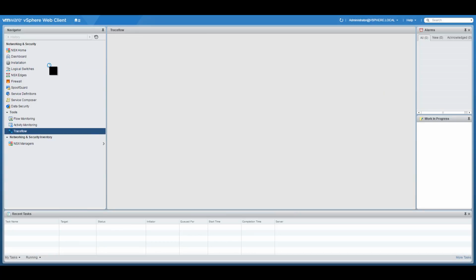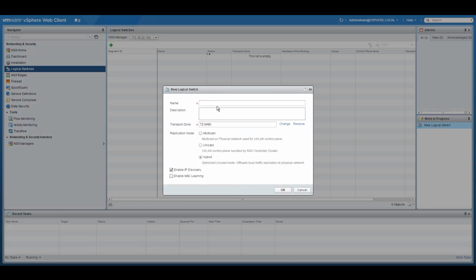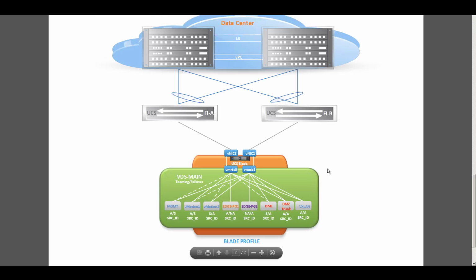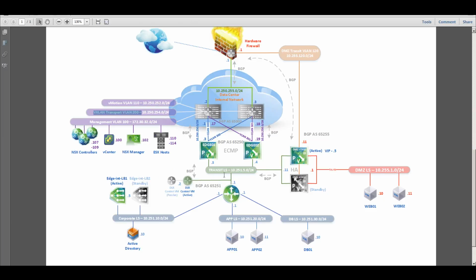All right, let's configure our logical switches now. And let me go back here to the diagram. Not this one. So what we're going to need is the transit logical switch, the corporate logical switch, the app logical switch, the database logical switch, the DMZ logical switch. Because we're going to be doing a trunk interface here, we're going to need to configure HA between the DMZ edges.